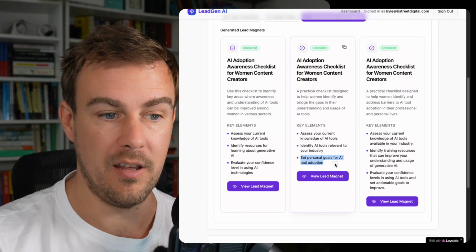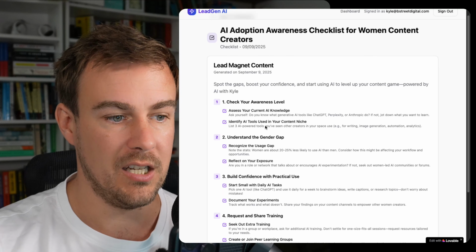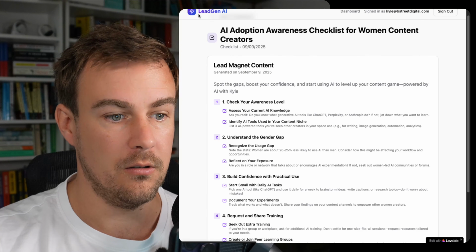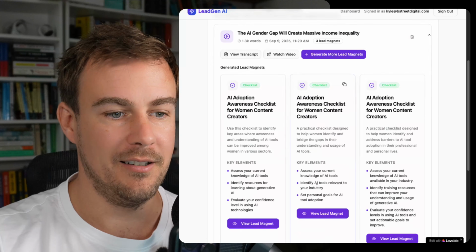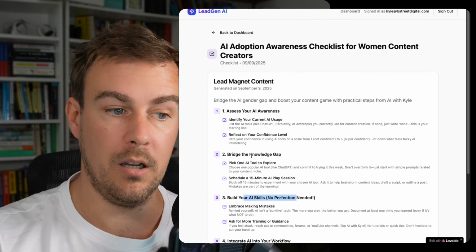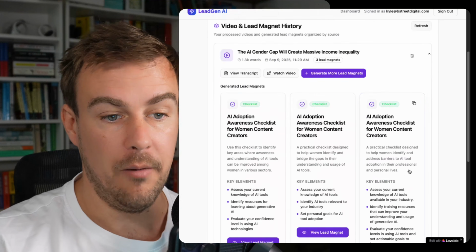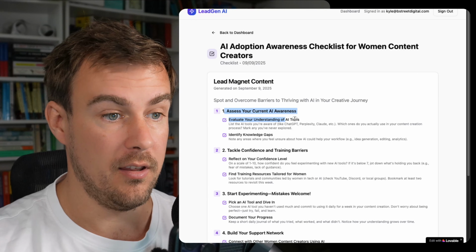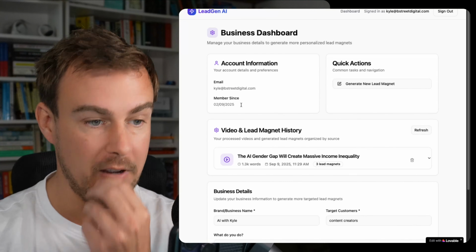Evaluate your confidence levels, set personal goals. But let's actually look here. So check your awareness level, understand the gender gap, build confidence with practical use. I hope somebody's remembered that. Oh, assess, build. Okay, bridge and build. So they're different. So these are different lead magnets, which is good because we want variations. Assess, tackle, and start experimenting. Awesome. Very, very, very cool.